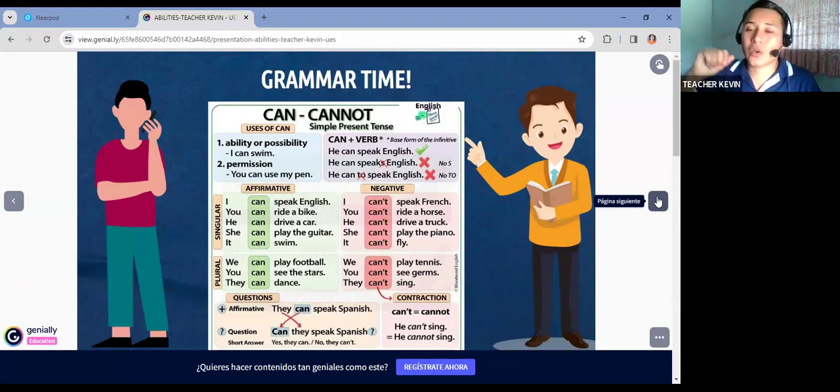Negative. Okay, subject, you cannot or can't, a verb and complement. Example, you can't speak French. You can't ride a horse.